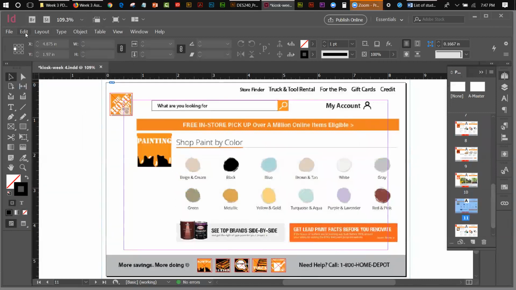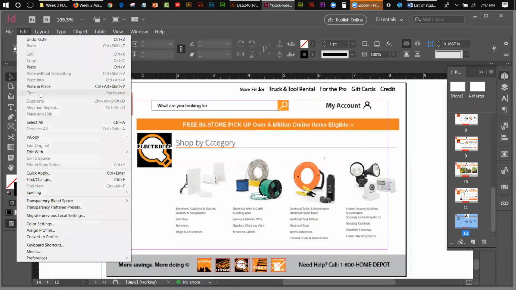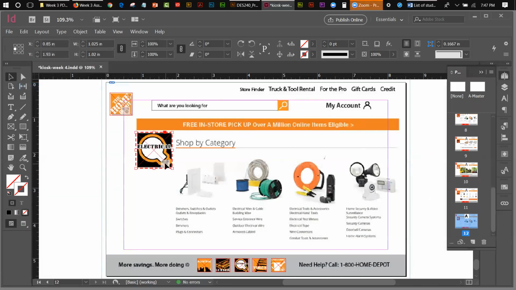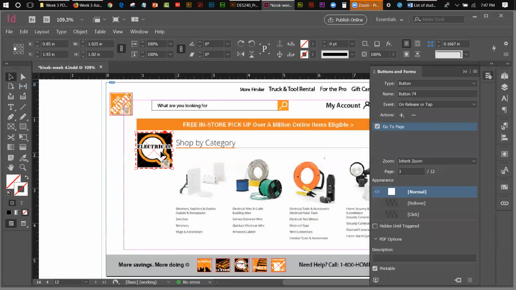11, Edit, Paste in Place. And 12, Edit, Paste in Place. Now, each one of these that I just copied and pasted, they're all set up to go to page 3, which is not what we want. So I have to change the numbers on this.